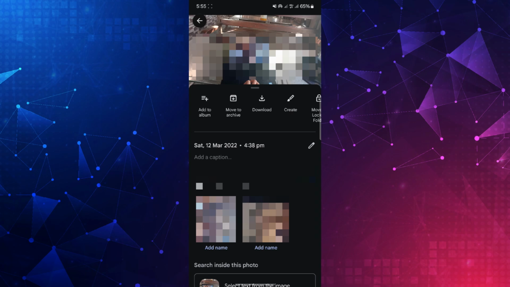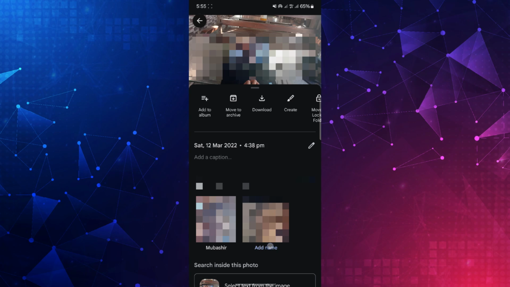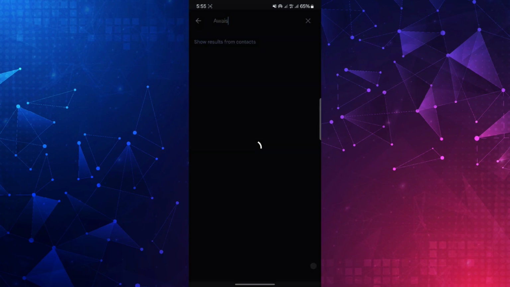Now, get back to the image information section and tap on the Add Name embed beneath the faces. Then, type in the target name and tap on Done. Now you can just repeat this process for every other image you want to add a name to.